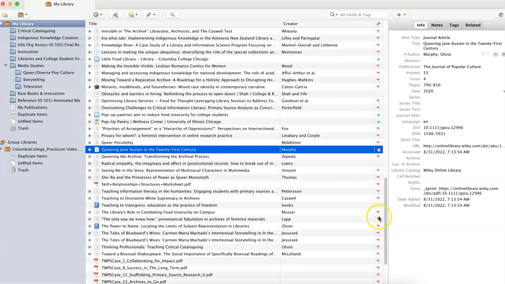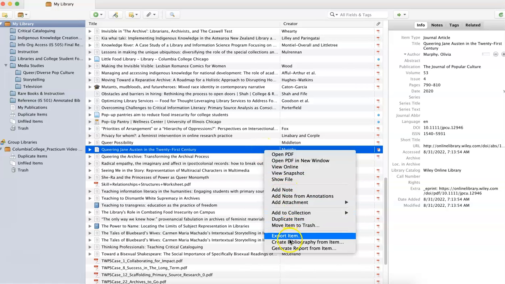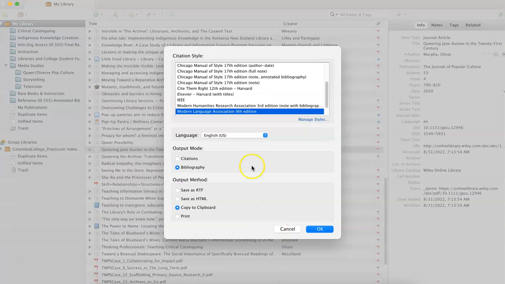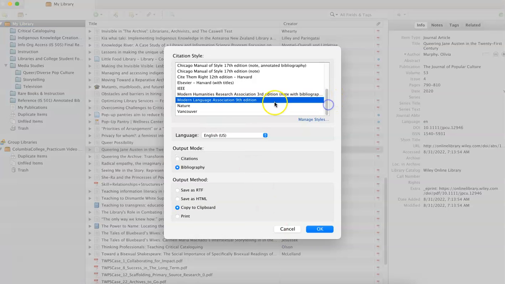You can follow a very similar method to generate a full citation for a works cited page or a bibliography for resources saved in your Zotero library. I'll once again right-click on the resource that I want to cite and click on Create Bibliography from Item. Choose my citation style, MLA 9th edition, and this time I'll want to choose the bibliography because I want the full citation record, not just the in-text citation. Again, I'll choose Copy to Clipboard as my output method and click OK.